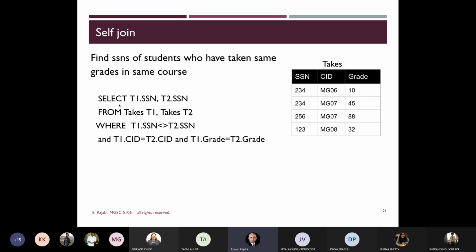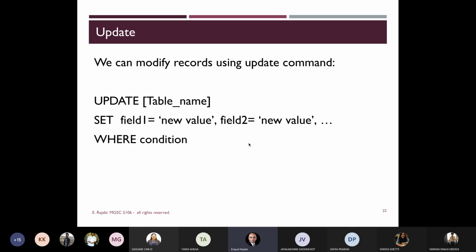So here I say, okay, just create two instances of takes, T1 and T2. Select the student names, and their course should be the same, but the student ID should not be the same because we are looking for different students, and their grade should be the same as well. This query gives me the student IDs who have taken the same grade in the same course.